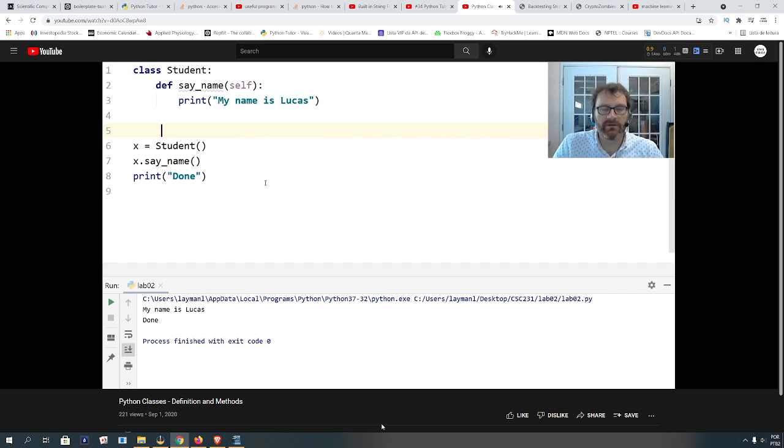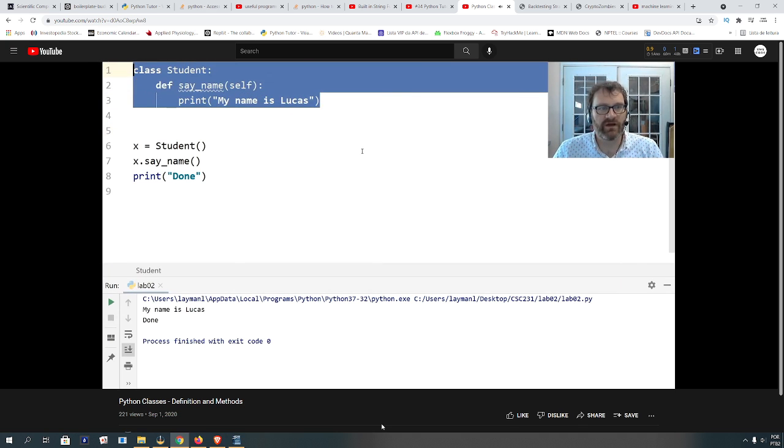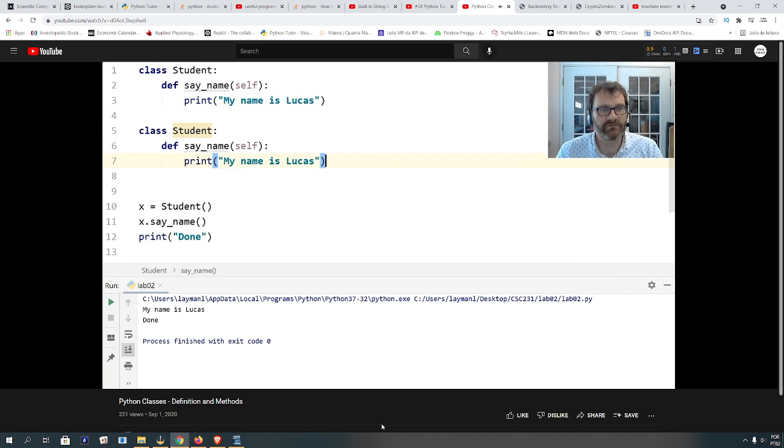All right, so here's my code. What I said to do is copy this stuff, copy and paste, and I said rename this to another student. And change this to print out a different name, Alice. So these look very similar, right? But they are different. I'm actually going to create two separate classes here. And we'll prove to ourselves that it is two separate classes.